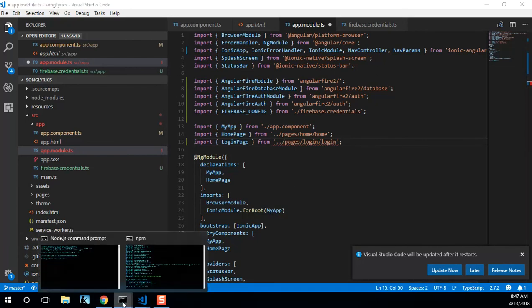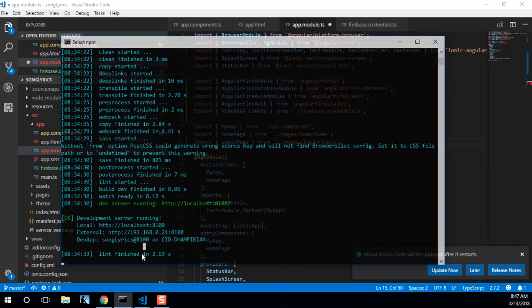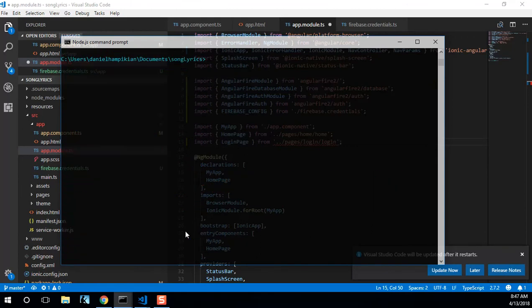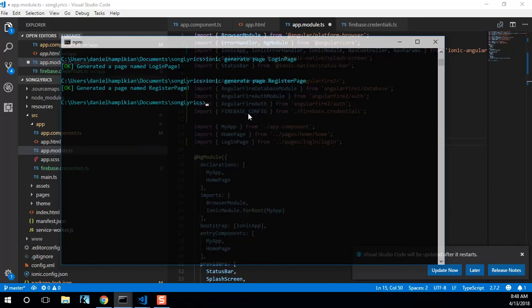Alright, so let's make a login page. We'll do that through the command line. What I will do is hit Control-C twice to get outside of that loop, and then I will do ionic generate page login page. We're going to need some other pages as well. So we have a home page, we're going to need a login page. Let's have a register page. So ionic generate page register page. So we'll have band members register their band when they sign up.